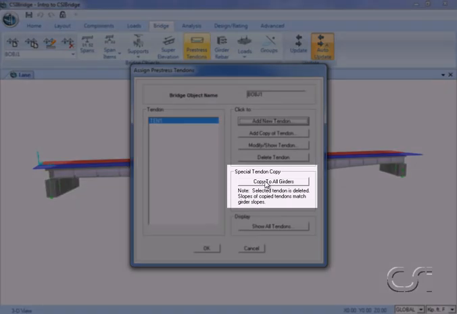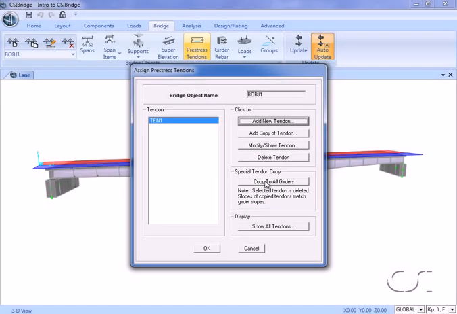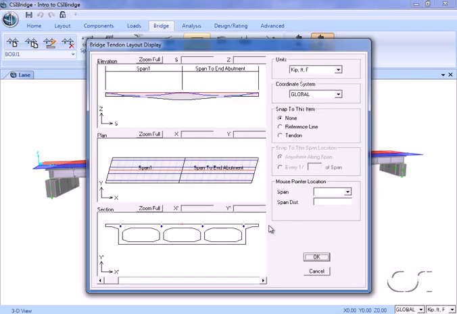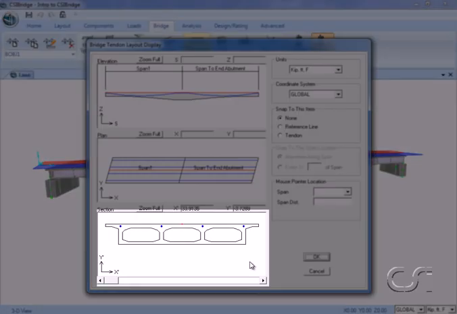Next, we copy the tendon just defined to all of the girders. Note that the original tendon, 10-1, will be deleted. If we click on the Show All Tendons button, we see in the section view how the tendons vary along the span.